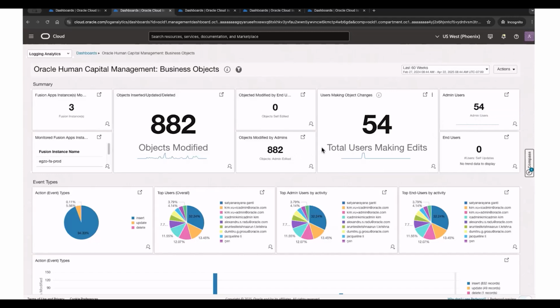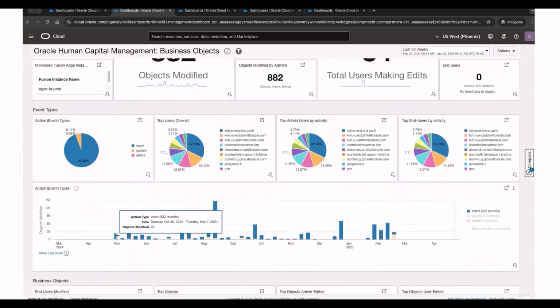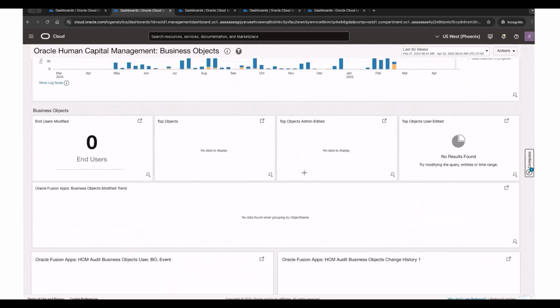So 882 changes, all of them were made by admins, and there are 52 admin users who made these changes. What has been the trend of these different events or changes, whether they're inserts, updates, or deletes. We provide detail of who the top users have been, top admin activity, as well as end user activity, and which user records were changed.